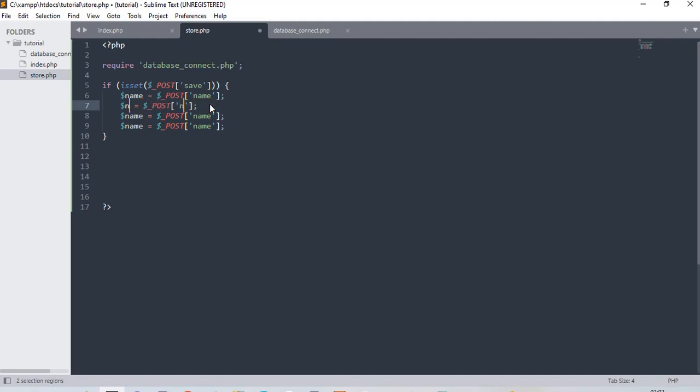So this is age, this is contact, and then email. Yes, this is email. So after doing this, we want to make sure every time a user types this, it gets straight inserted into the database.